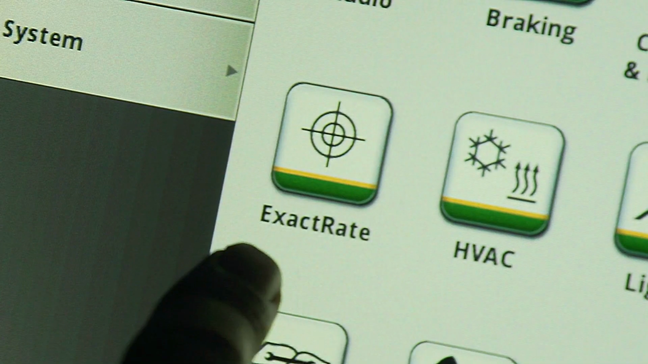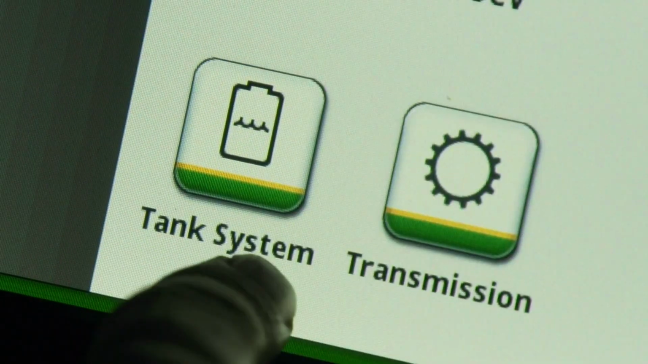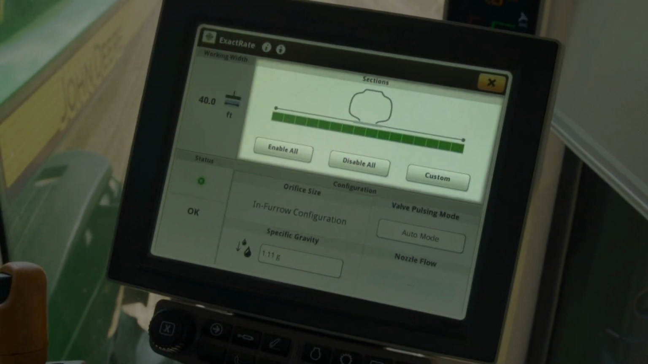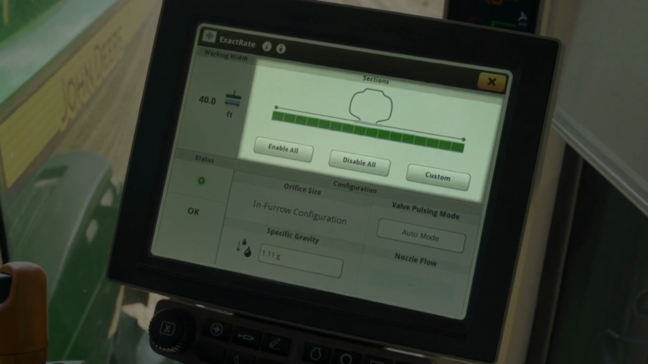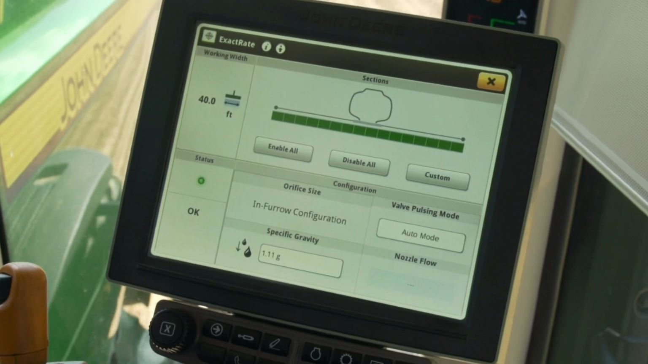Icons are shown for ExactRate, Liquid System, Rinse System, and Tank System. In the ExactRate app, the orifice size will be set to in-furrow configuration or frame-mounted fertilizer opener configuration to match the application system. The Sections module is for controlling the banks of rows manually from the display or the nozzle check button on the keypad.